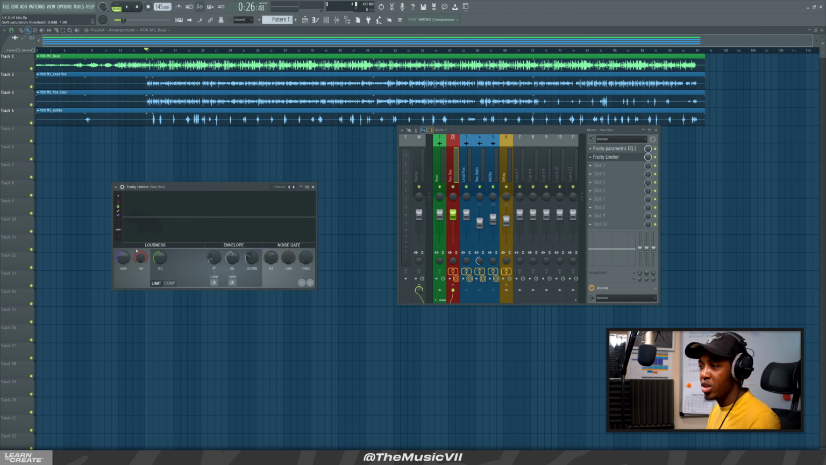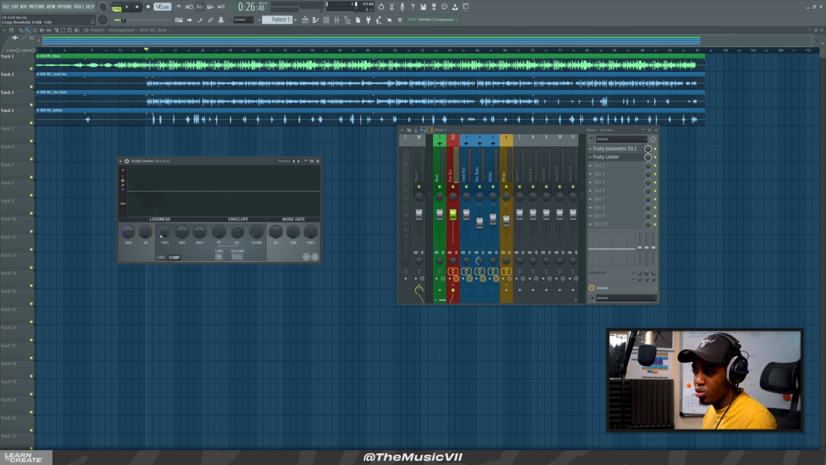Okay, we're gonna add the filter limiter, and we're gonna go to compression. Play it, and after where the threshold, where the vocal comes in, we're gonna kind of reduce the threshold.